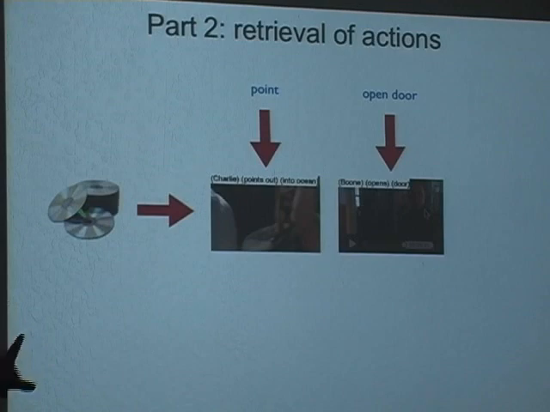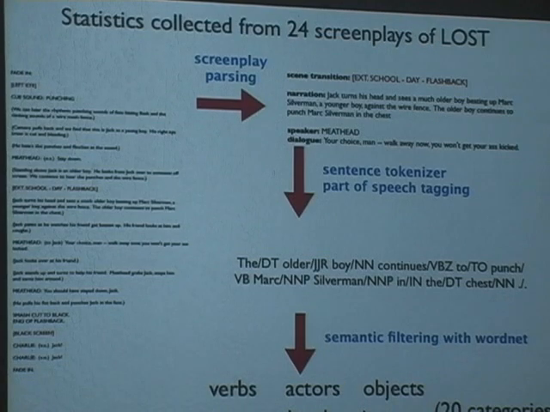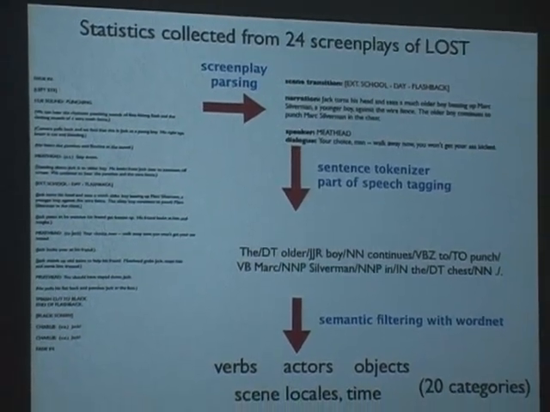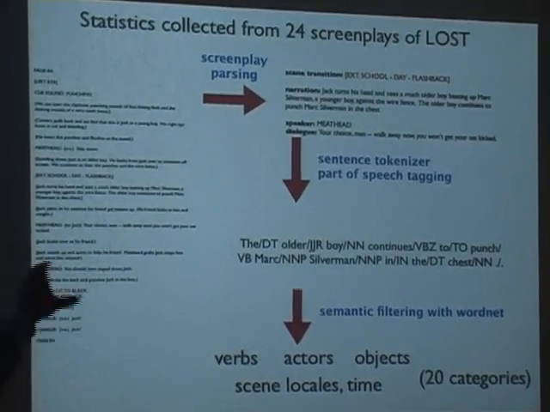So we have a database of movies, and we have some queries, like points, opens the door. Can replay it once more. Oops, too bad. So we collected statistics here from 24 screenplays, again downloadable from the intranet of Lost. Let's see some interesting data we can obtain.